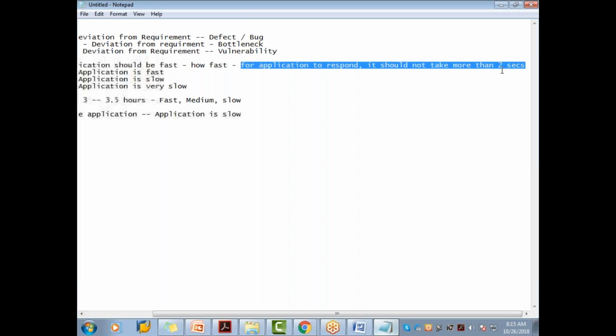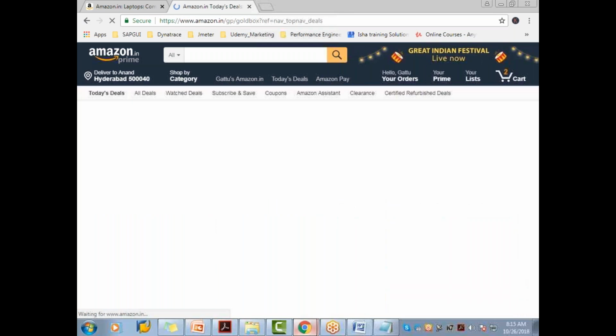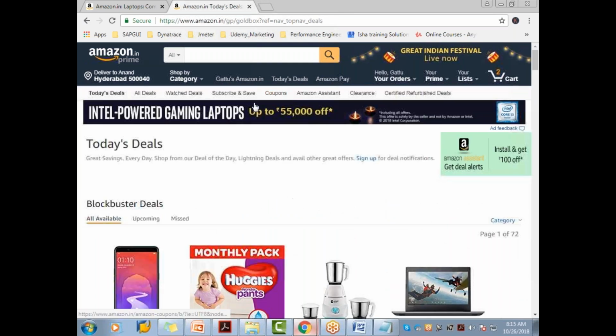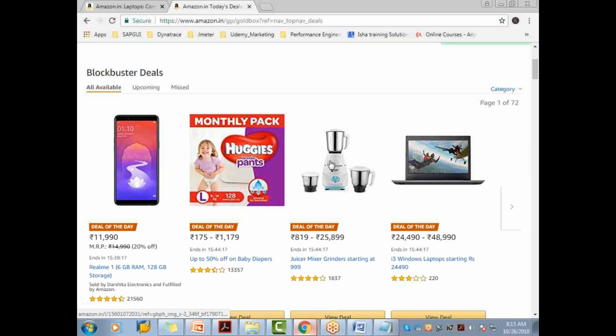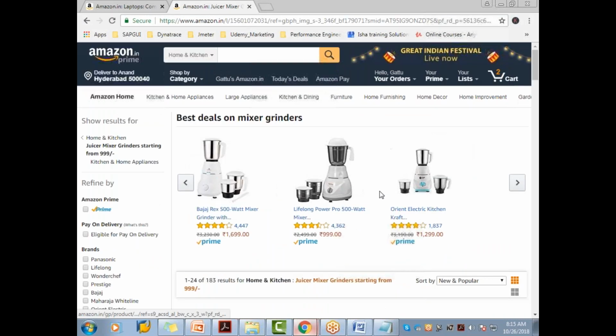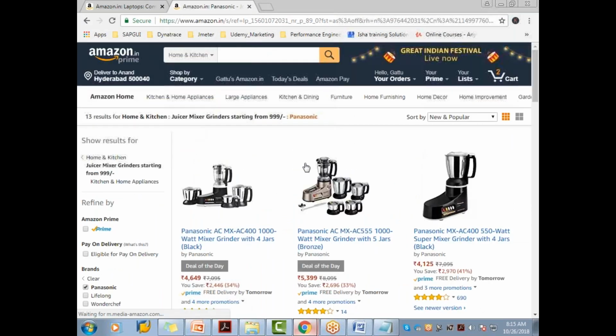Now the client is clearly telling you that once you click on something, within 2 seconds you should get the response. As soon as I click on it, immediately you're getting the response, and it is less than 2 seconds. Are you understanding? Once you click on it, within 2 seconds you are getting the response.